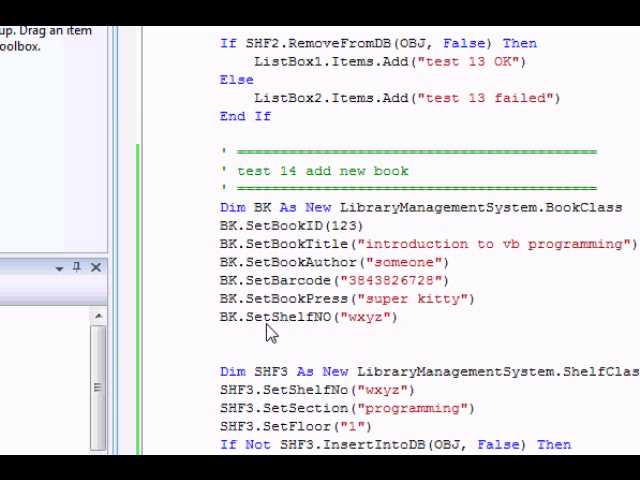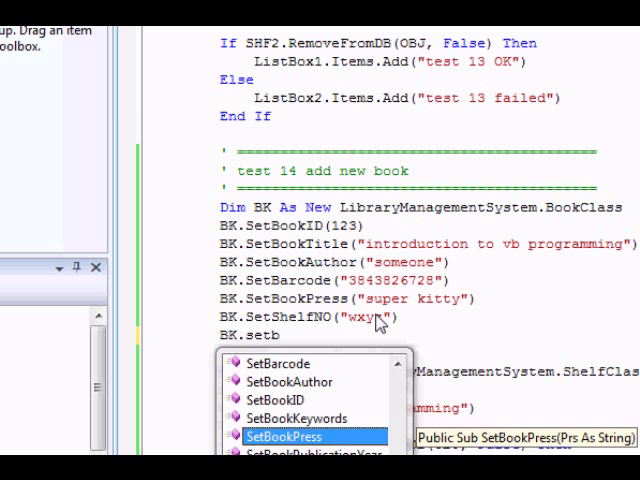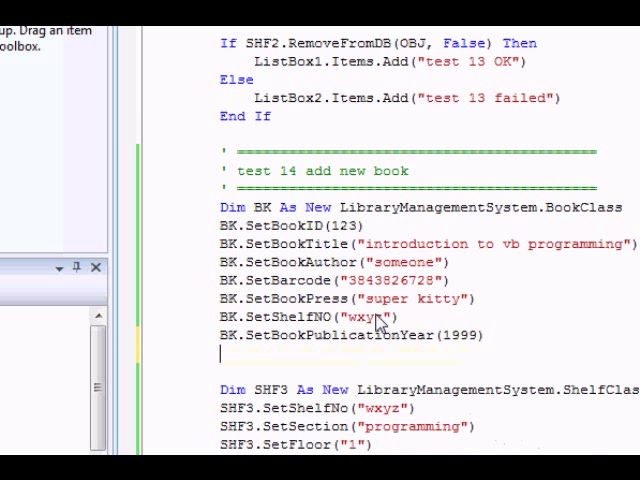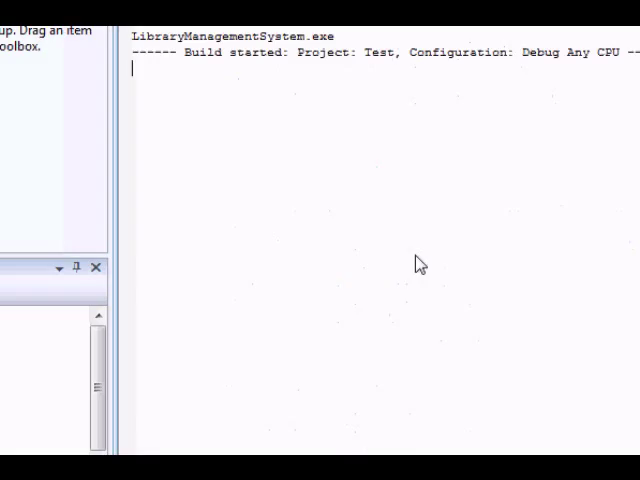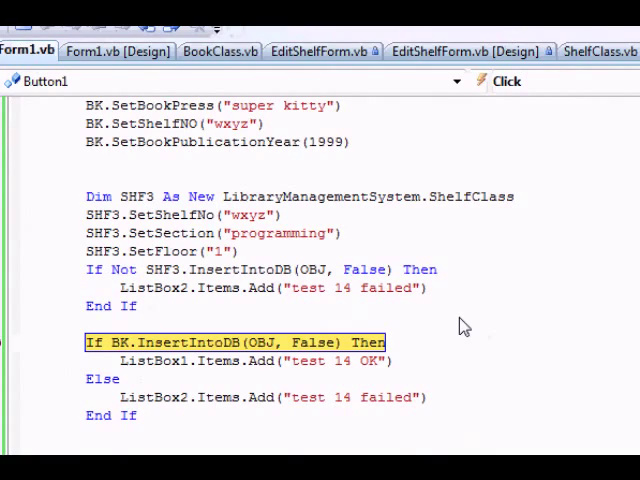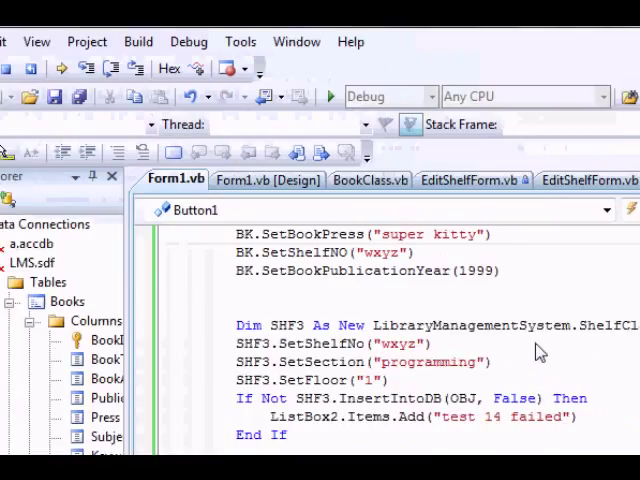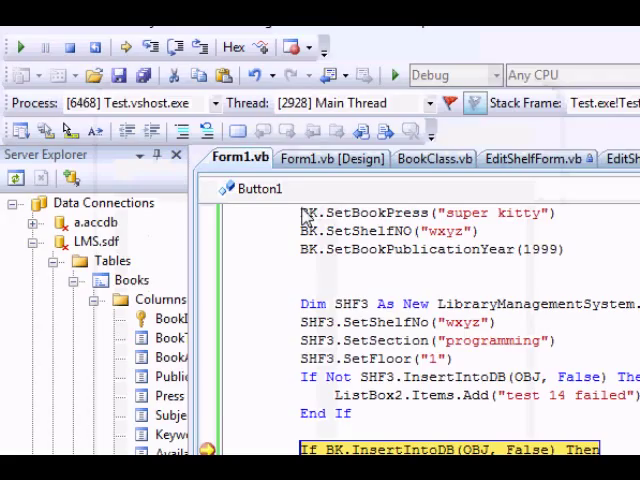So stop that. Let's go back to the test project. And yeah. So pk dot set book publication year, for example, okay. Let's run this again. Go. F10, another error. Okay. So, oops. Let's run this again.